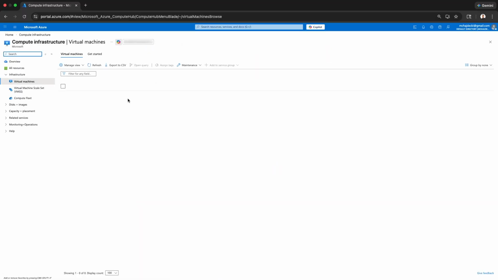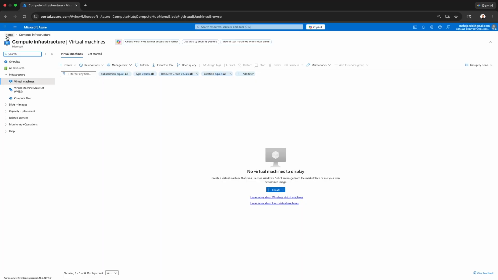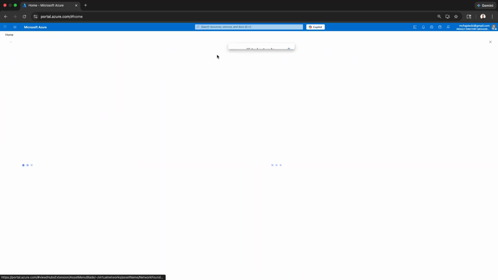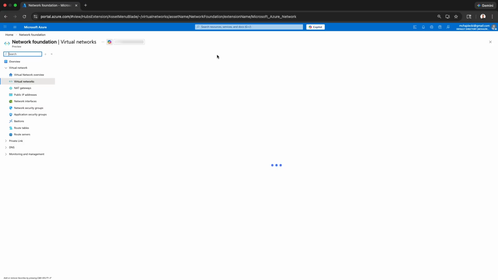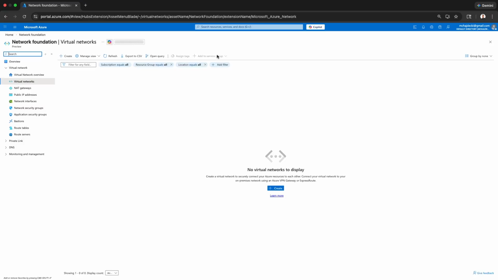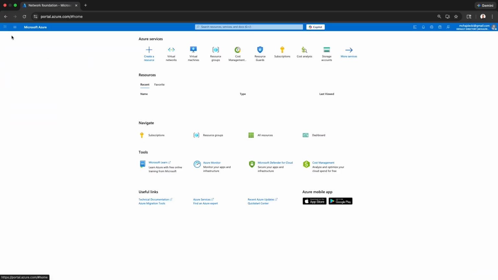You go back, go to our virtual machines. We see that those are gone, and also the virtual network is gone as well. So always try to clean up your resources and everything that you're using. That way, you're not getting charged any extra money for the stuff that you're using.